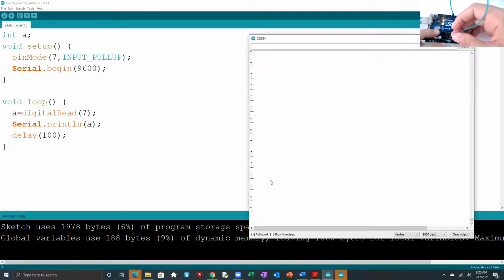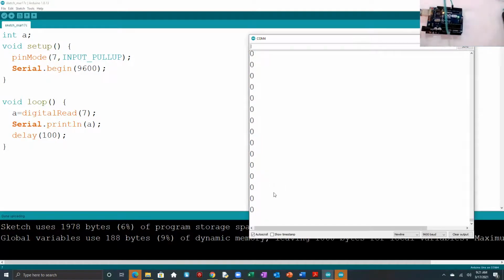If you connect the other end to ground, that means pin number 7 is connected to ground now. You can see that when you connect pin number 7 to ground, it will be 0. If you release it, it will be 1. If you connect it to the ground, 0. If you did not connect, it will be 1.